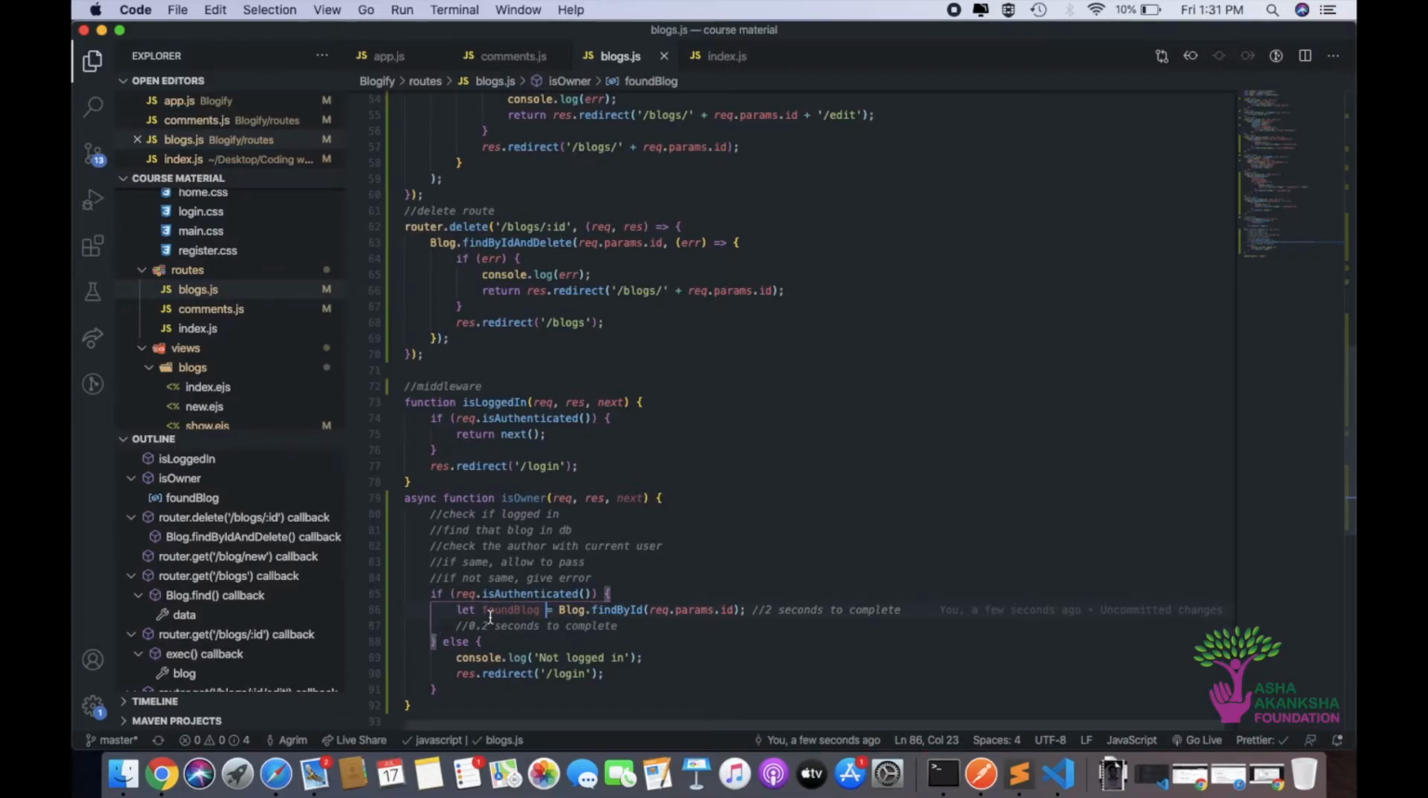We cannot work on the further code without this found blog. And with blog.findById, we're actually accessing something from the database, so it does take some time, right? So how do we tell JavaScript to wait for this to finish and then move to the next line? That is what async and await is all about, right?